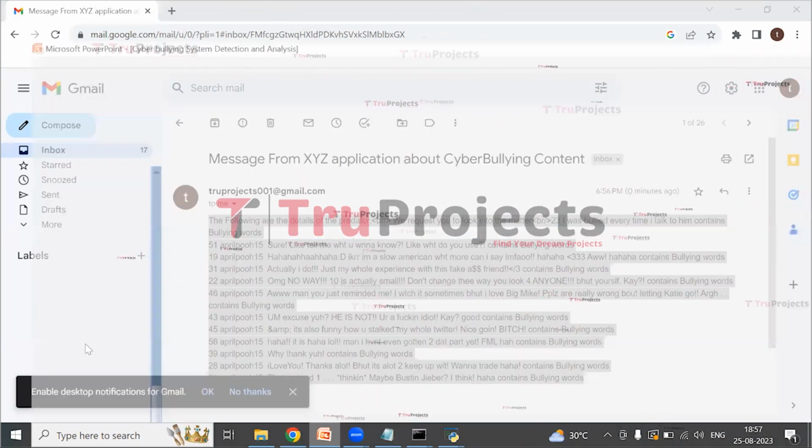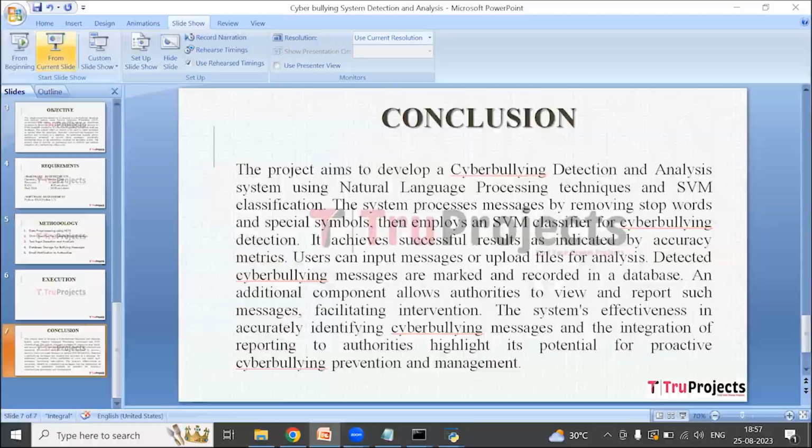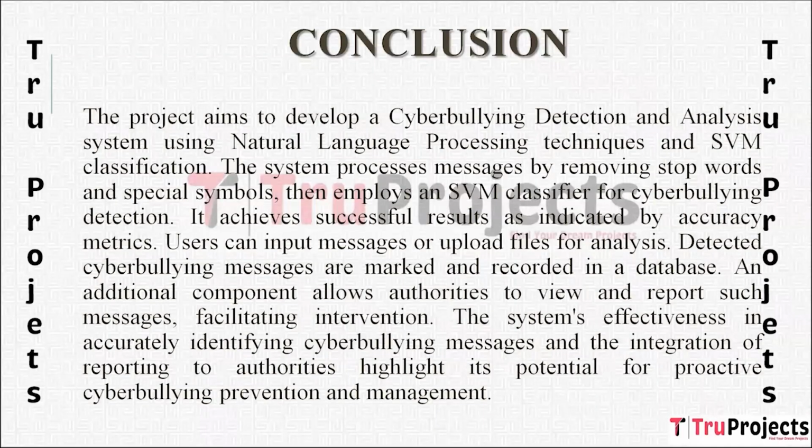And the conclusion of the project is that the project creates a system for detecting and analyzing cyberbullying. It made use of NLTK to pre-process messages, removing stop words and managing symbols and digits. To detect cyberbullying, an SVM classifier was used and it had a respectable level of accuracy. Users might upload files or enter messages into the application for detection.